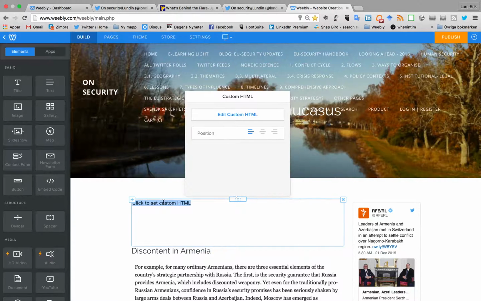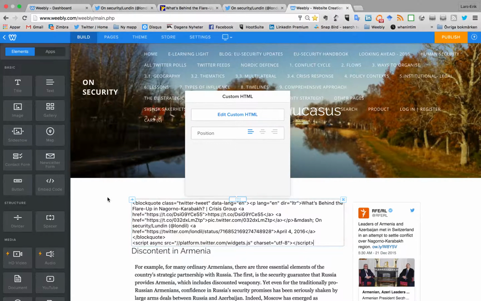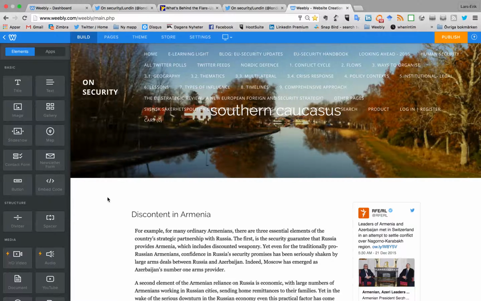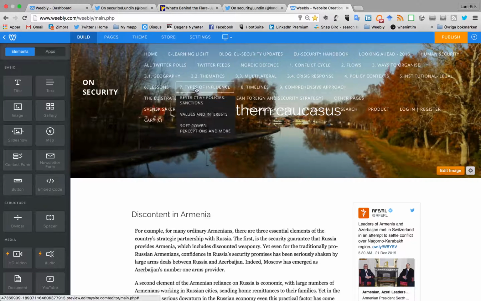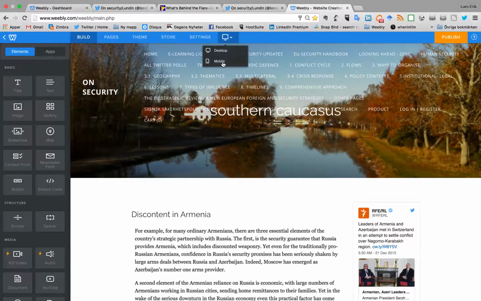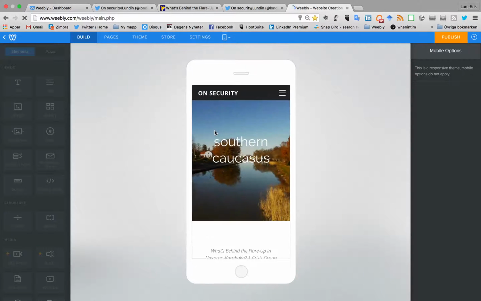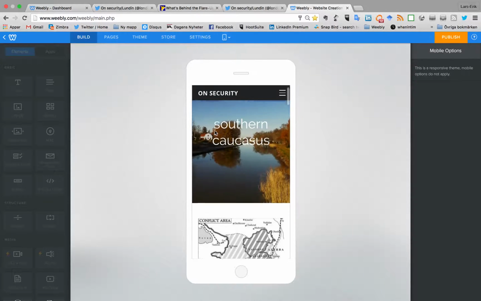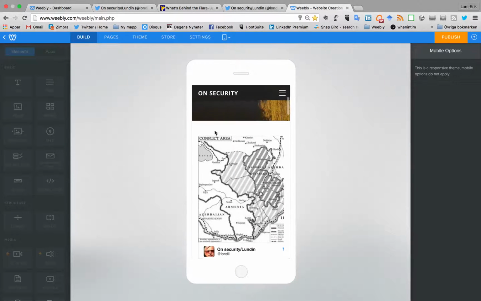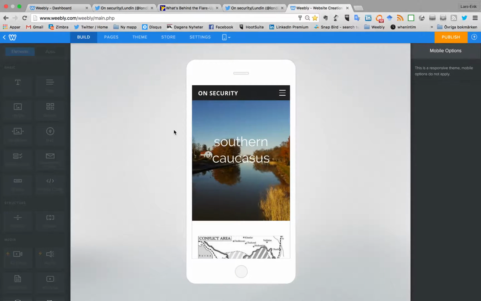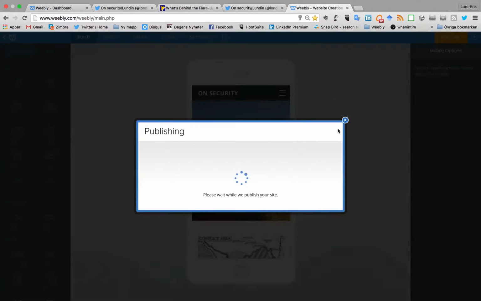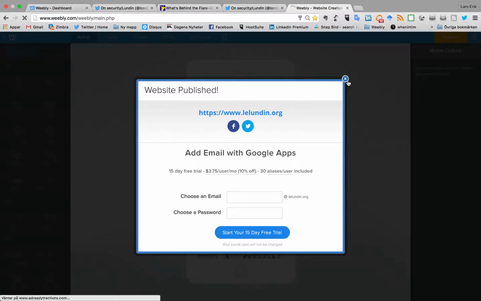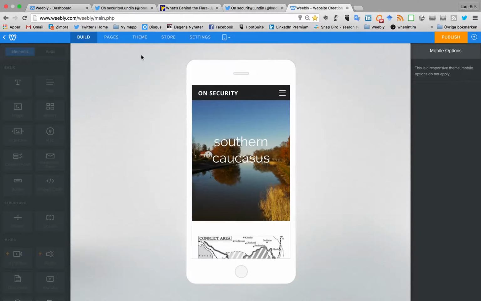I paste the HTML code into the text on the top here, and when I refresh the page, I will go into the mobile version of the site, you can then see that the tweet is nicely embedded into the website already. And then I publish it, so one can see that this item will be included into my website.